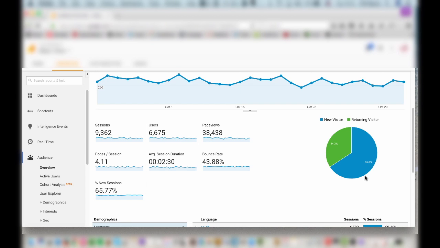Of those 6,675 users, on average per session they visited just over 4 pages on this site. So that's quite a healthy figure, where people are obviously looking at the site, quite engaged by it. And that session duration is currently standing at 2 minutes 30. So people are spending a good amount of time on the site too.